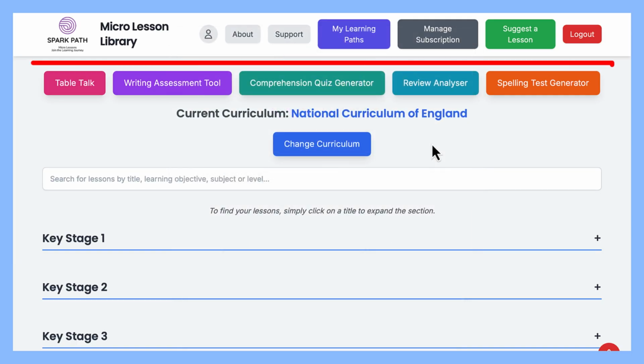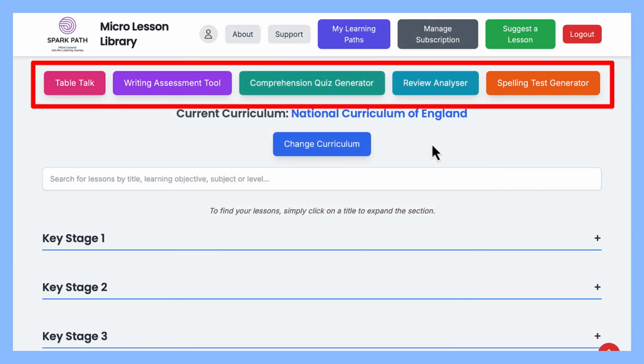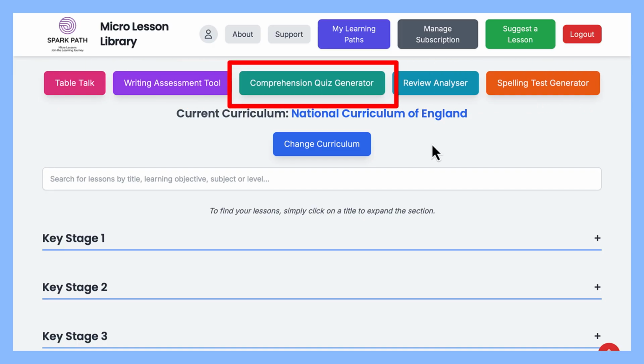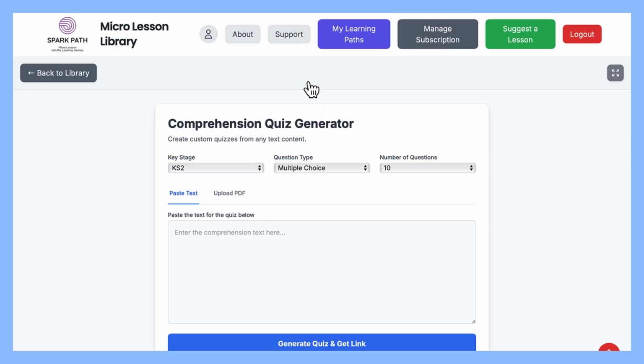We are working our way through the 5 core tools, and today we are looking at tool number 3, the Comprehension Quiz Generator. Let's click in and get started. As always, to minimize distractions, I'm going to toggle this to full screen.